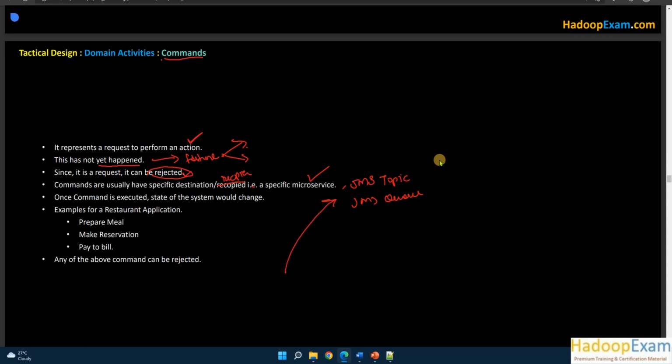So if you remember from Java, you are near the command design pattern. Correct. So this is exactly what it follows here. This is the command design pattern of Java as well. So everything you submit as a command, and something would be executed here. Once the command is executed, the state of the system will change.